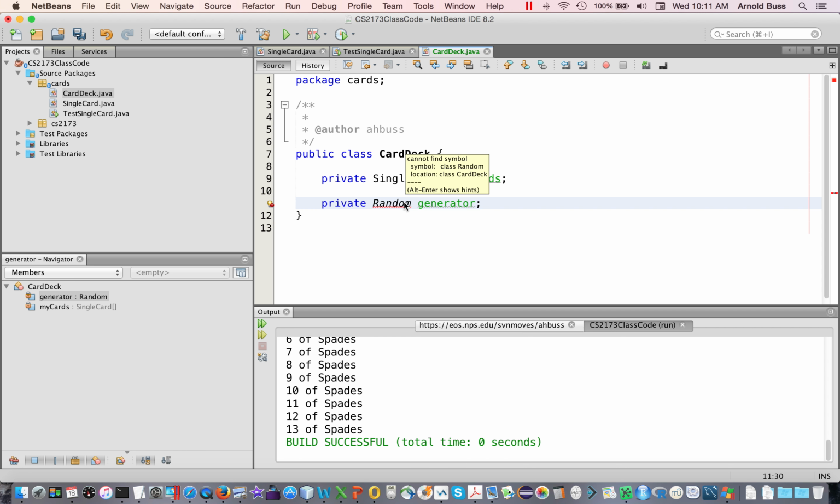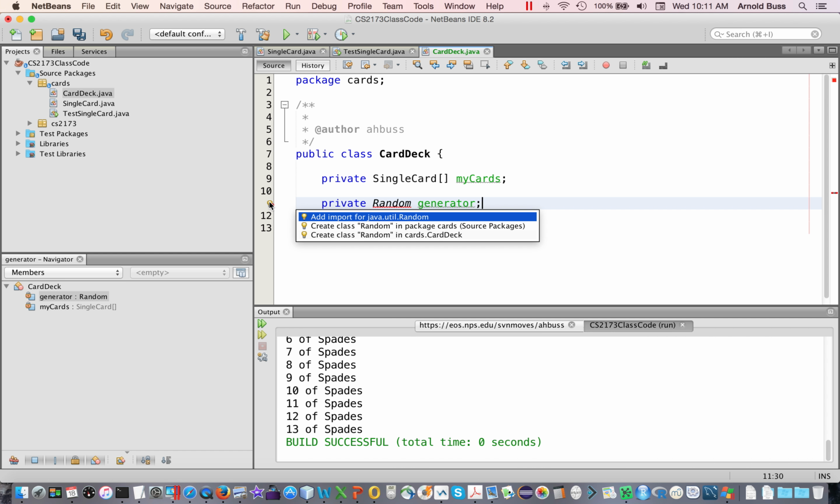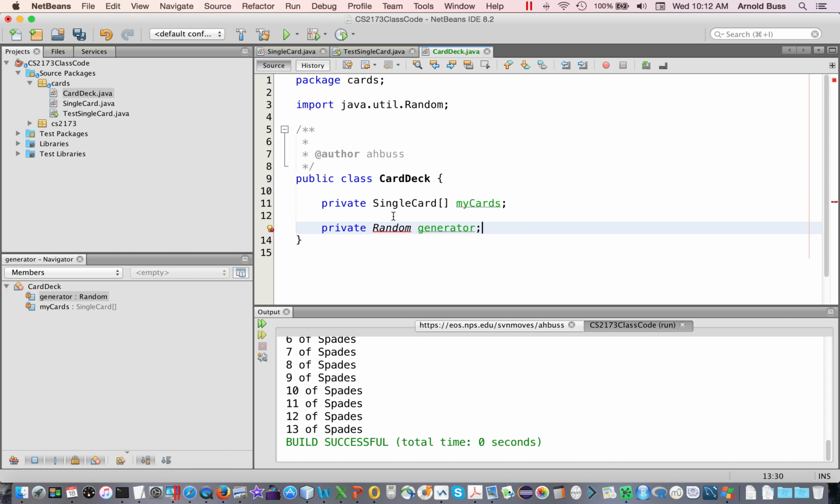Now we see the red squiggly here, and what does it say? It says it cannot find the symbol. One little nice NetBeans trick is if you actually hover over the light bulb when there's also a red in it, it says if we click on that, it makes some suggestions. So the 3 suggestions are to create the class random, either in the package, or this suggests making it an inner class. We'll talk about inner classes later. But this is what we want: add import for Java util random. Again, this is a Java supplied class.